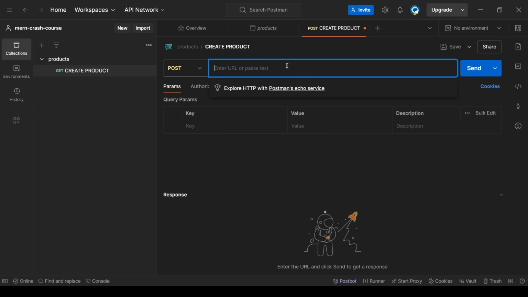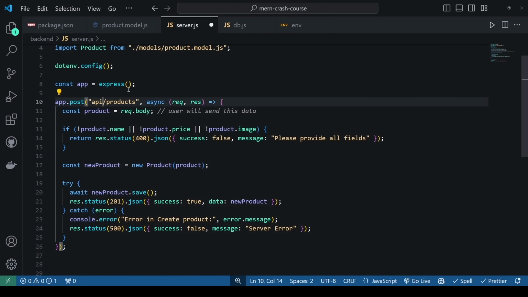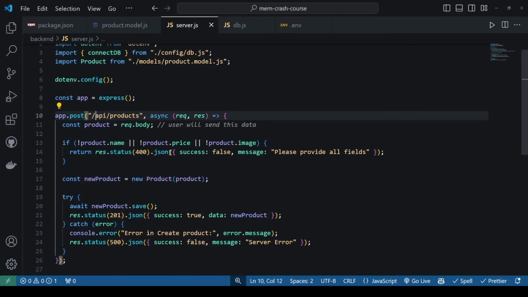Our URL is going to be http://localhost:5000/products. Now, one more best practice that we could do is just prefix it with API so that we know this is our API service. I'll go ahead and prefix it with the API and just make sure you put the /. Okay, just like this, save this file. Now we can really send our product data.